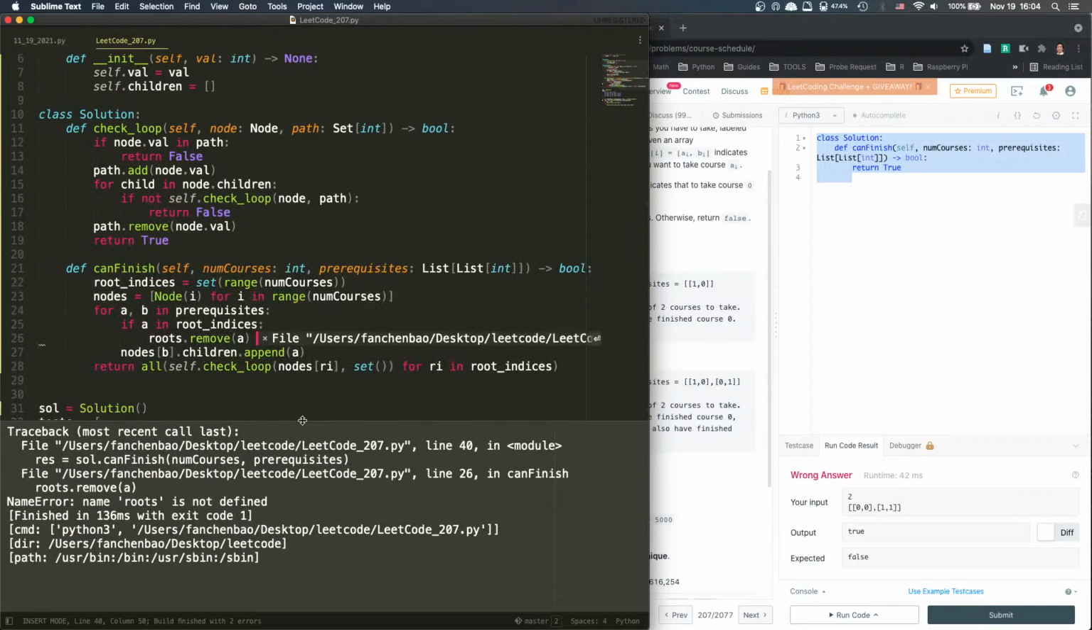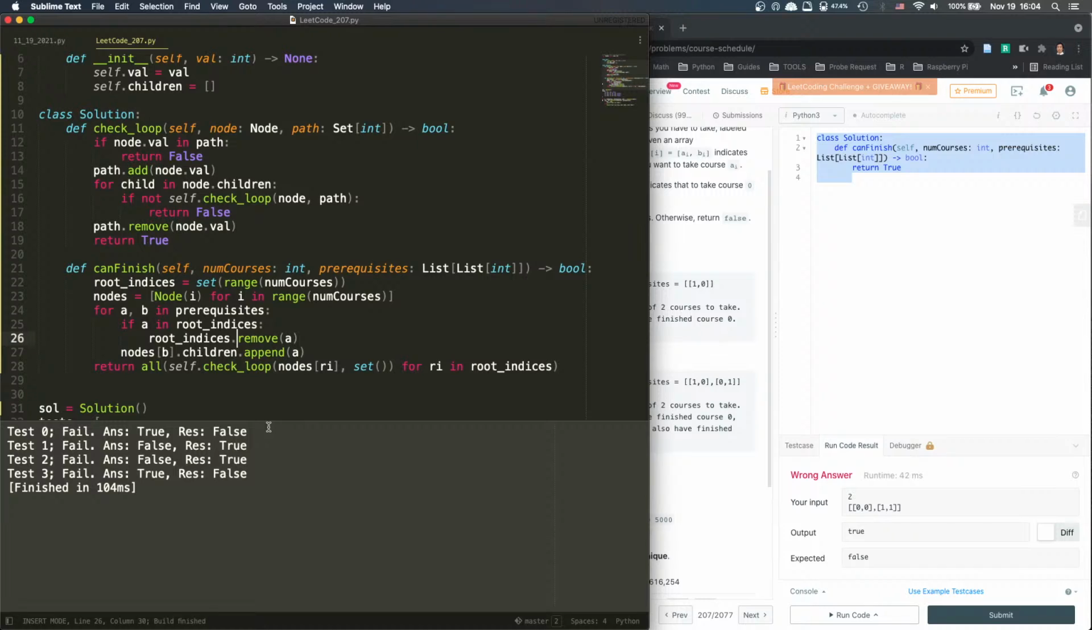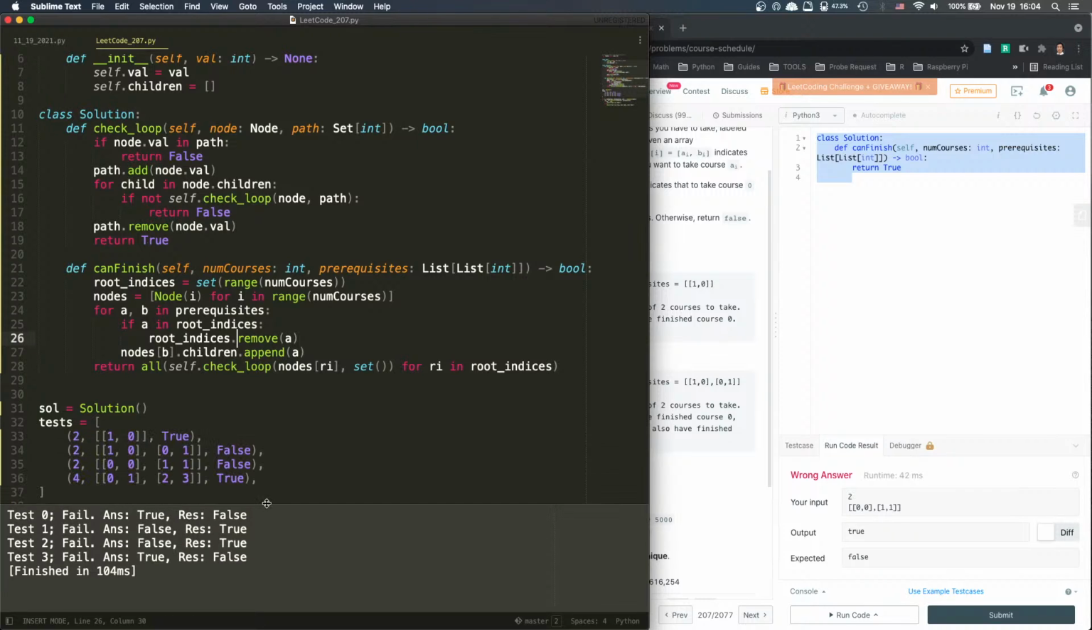Roots is not defined. It's not root indices. Oh my god. It's completely reversed. What? That is not right. How is that possible? Come on, man.